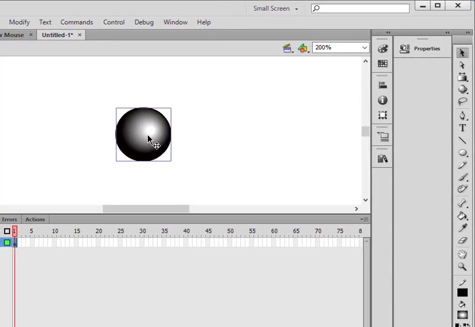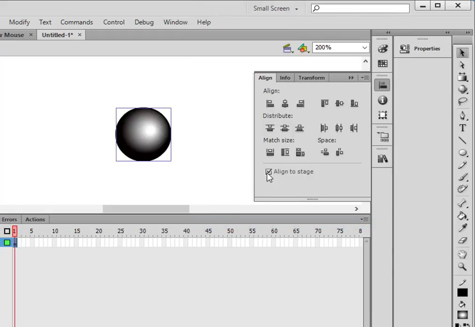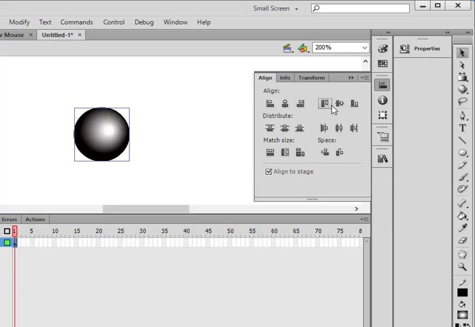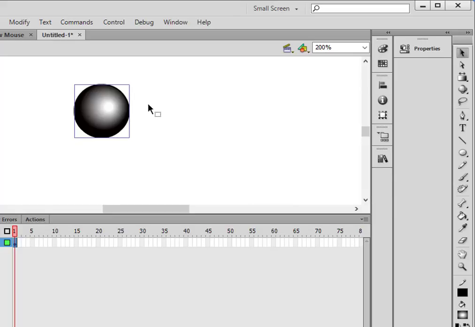While it's highlighted, I want to open the alignment tool right here. If you don't have it here, go under Window and you'll find Align somewhere right here. Click on it. It opens up. Make sure this button here is selected, align to stage. Click this one to horizontally align it. Click this one here, vertically align it. And now that's in the middle of my stage.